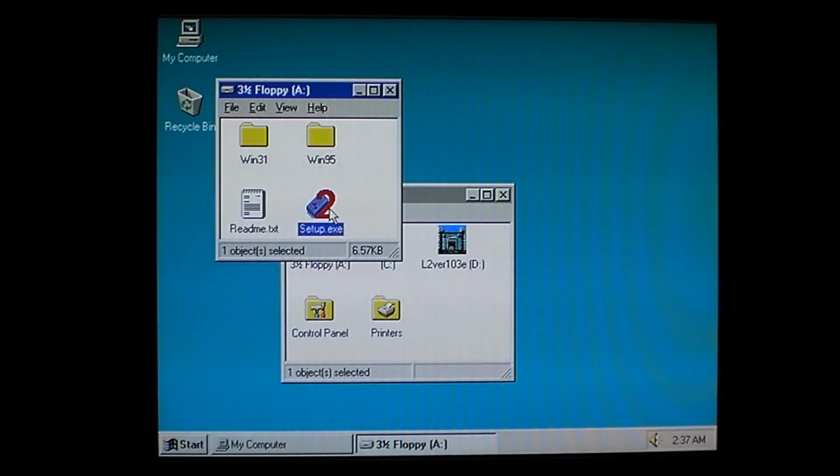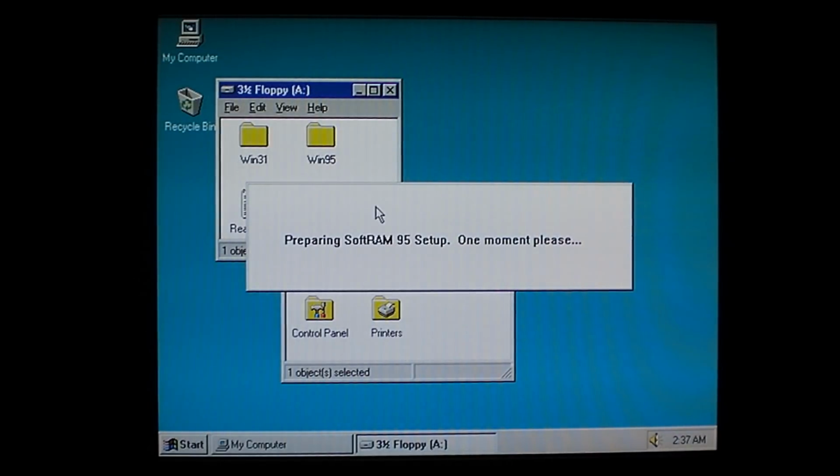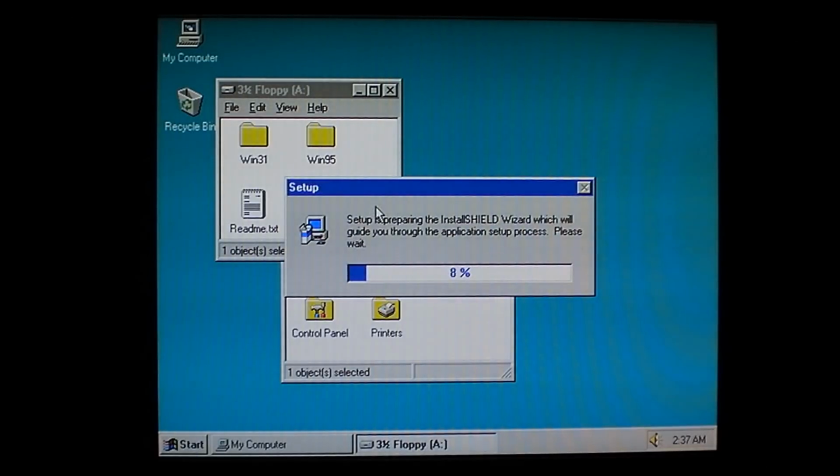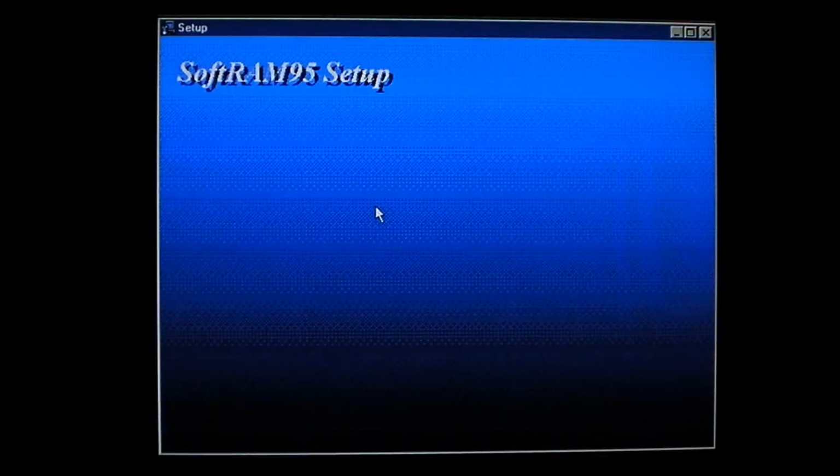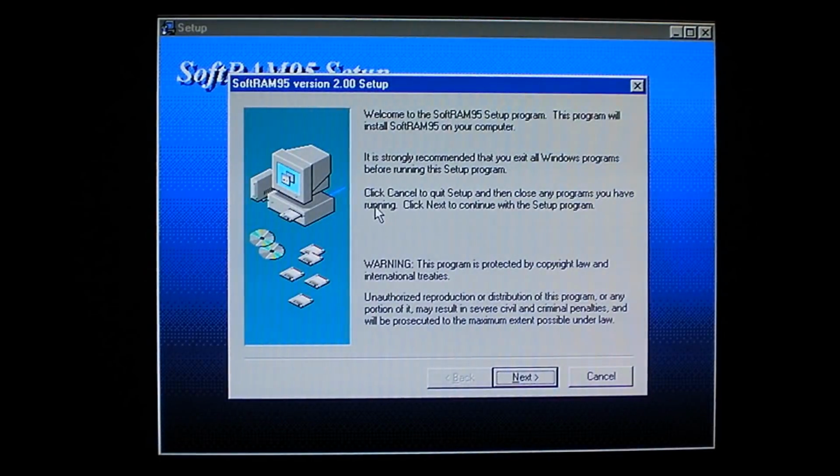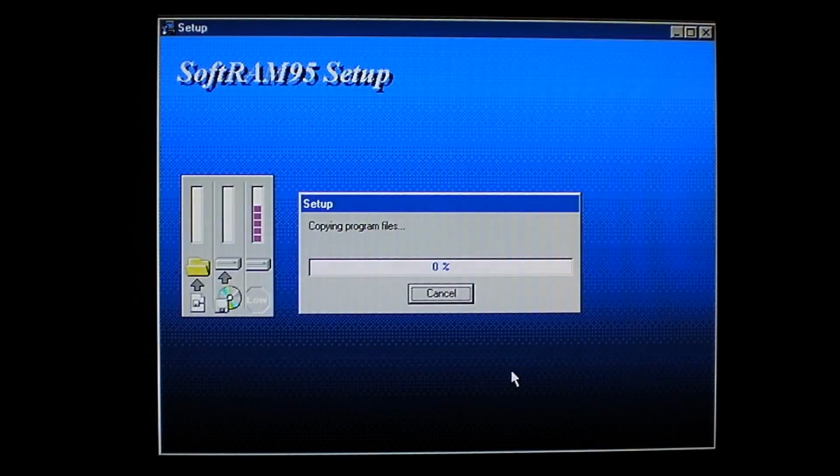Setup.exe. Let's run it. Preparing Soft RAM 95 setup. Here we go. Oh, InstallShield Wizard. We are totally gonna get 32 megabytes of RAM, guys. We better see things just flying. Come on, no disk errors. Yeah, there we go. Welcome to the Soft RAM 95 setup program. Install.